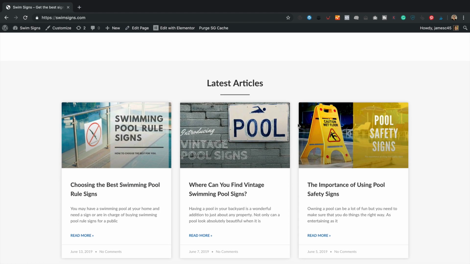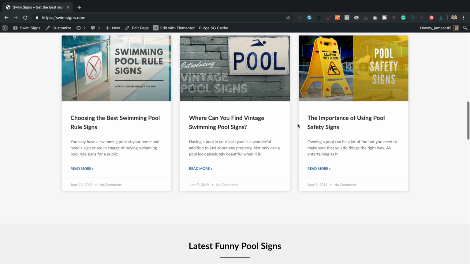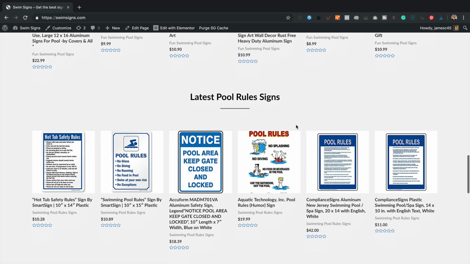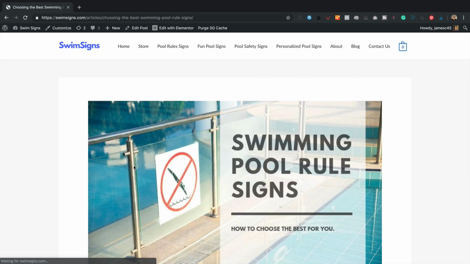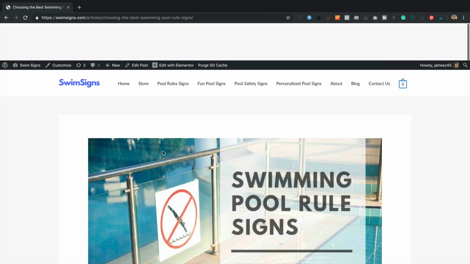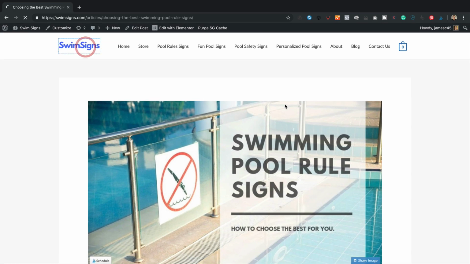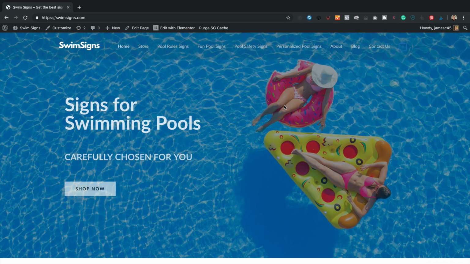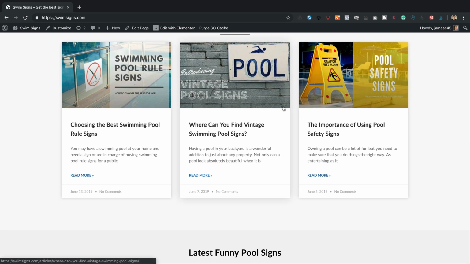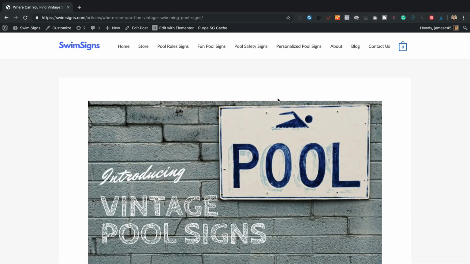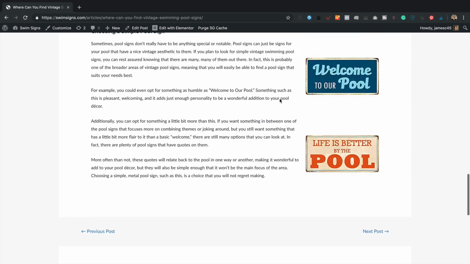There we have our latest articles looking really nice. Perfect. So that's the blog done. Really happy with that. So as I've said, and I'll keep saying because it's really important, you do need to keep adding content to your blog in order to get some good search engine rankings and to get some good traffic. So blog is going to be a really important part of your site.